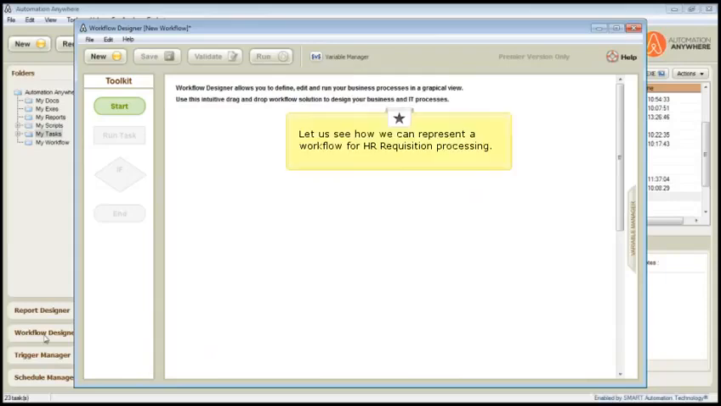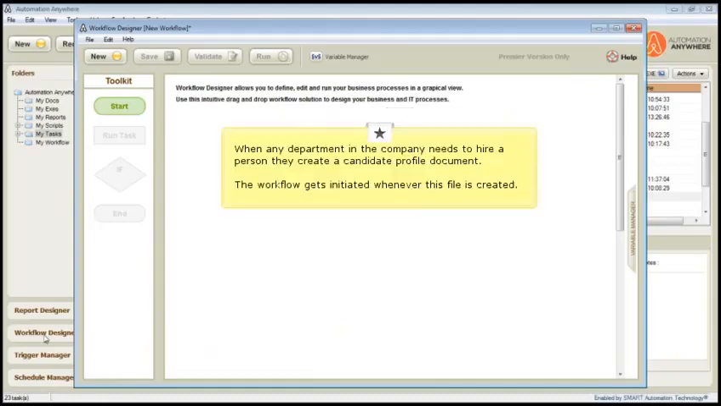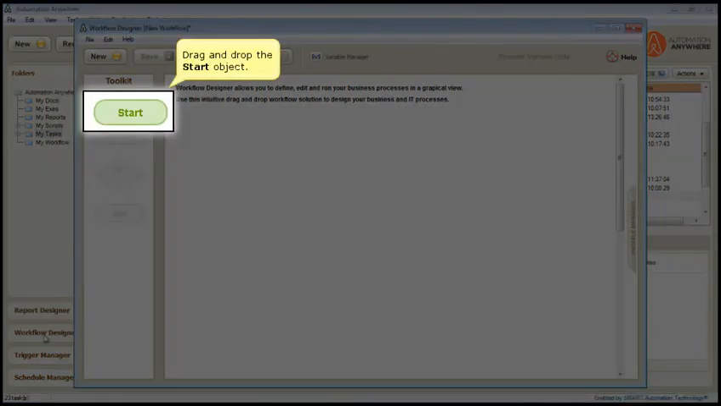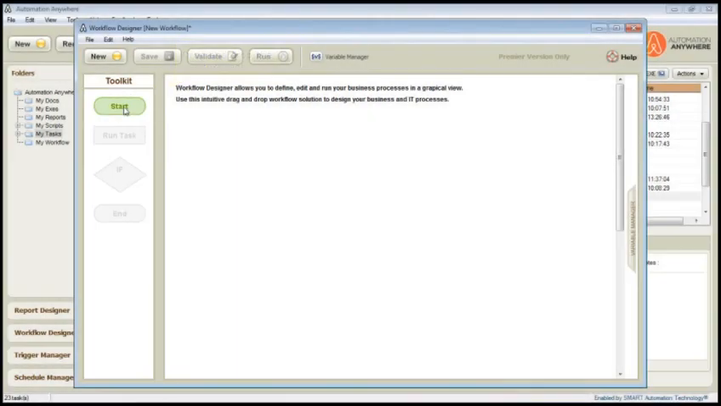Let's create a workflow for an HR requisition process and represent it graphically with the tool. When a department within a company needs to hire a person, they create a candidate profile document. The workflow is initiated whenever this document file is created. We begin by simply dragging and dropping this Start object into the main pane.